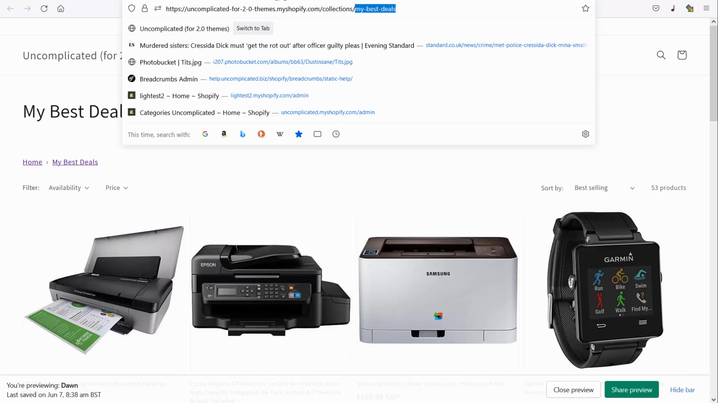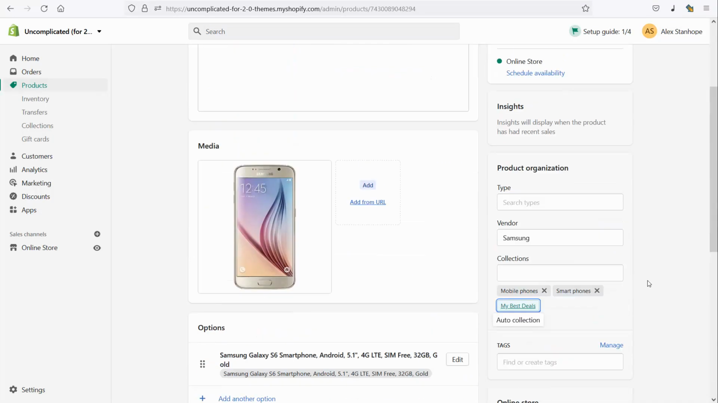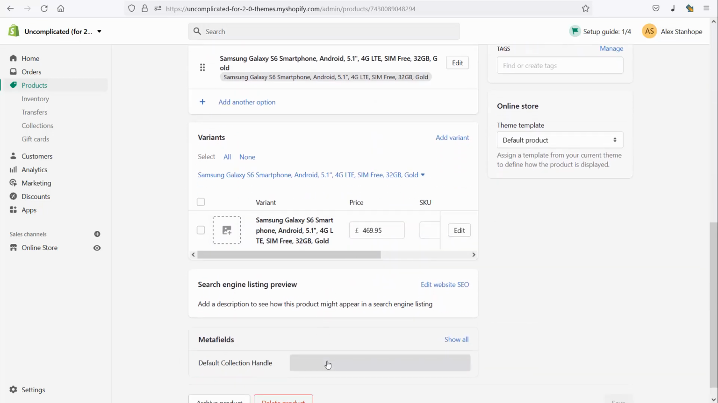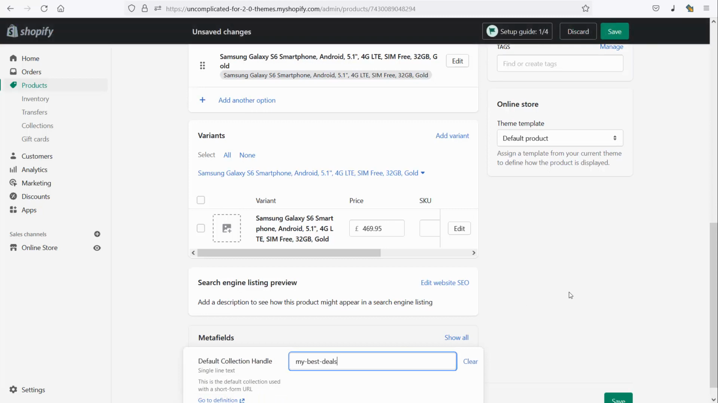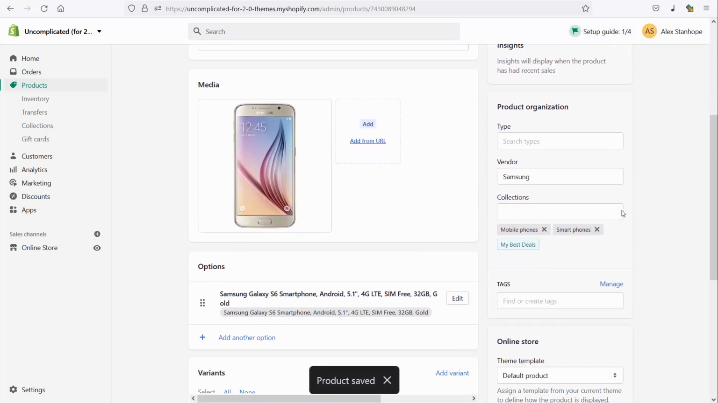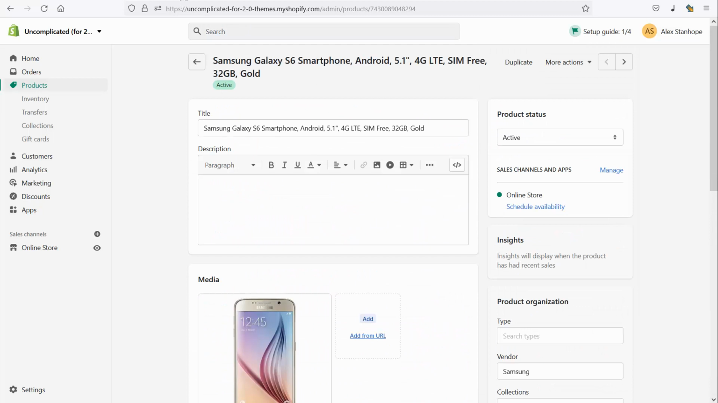I'm going to go back to the product page, and on the product page I'm going to say that just for this Samsung phone, I'm going to select the default collection handle as my best deals. If I save that and I go back to, I'm just checking that it's saved, yes it has, and I go back to the Samsung phone.